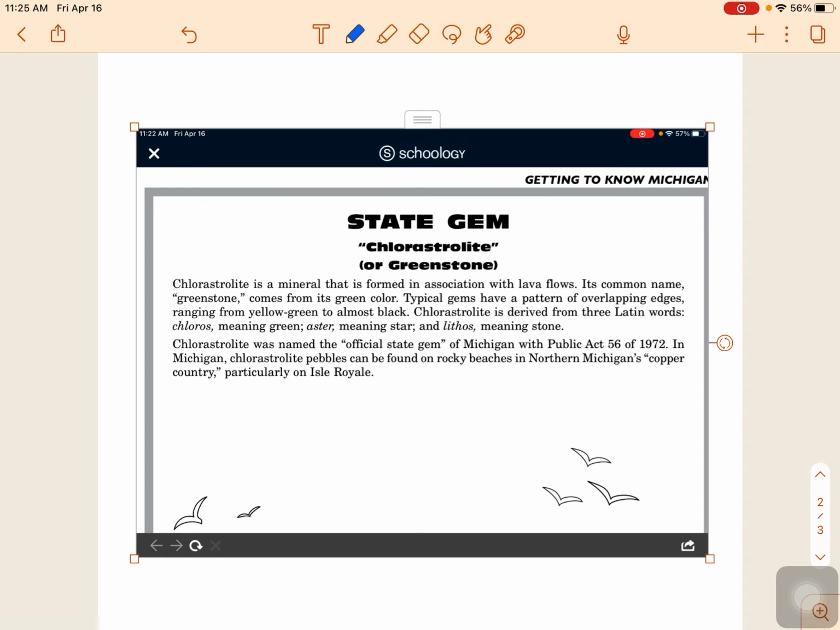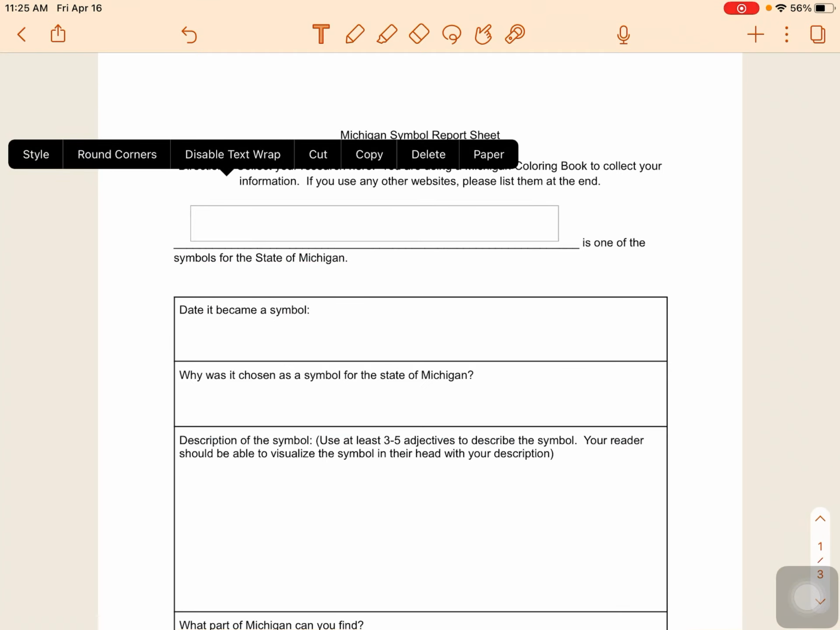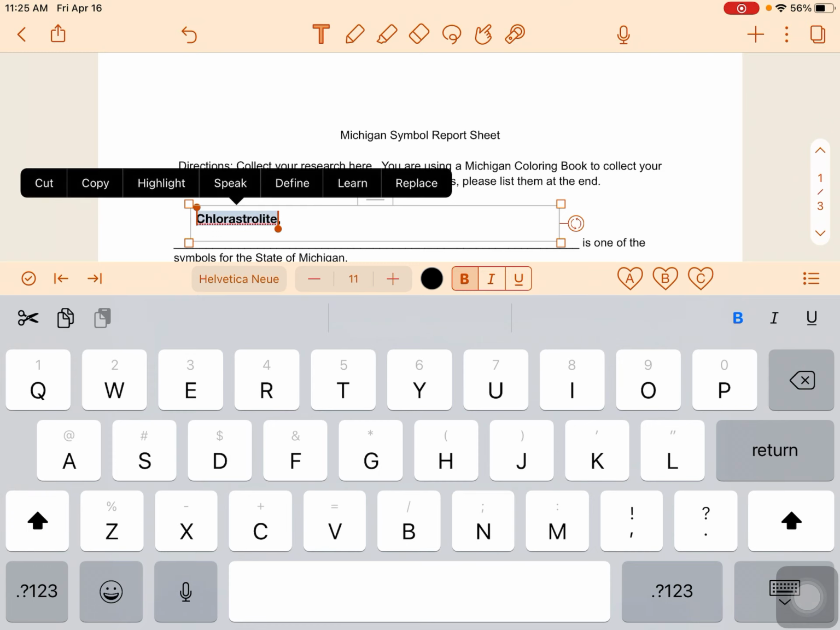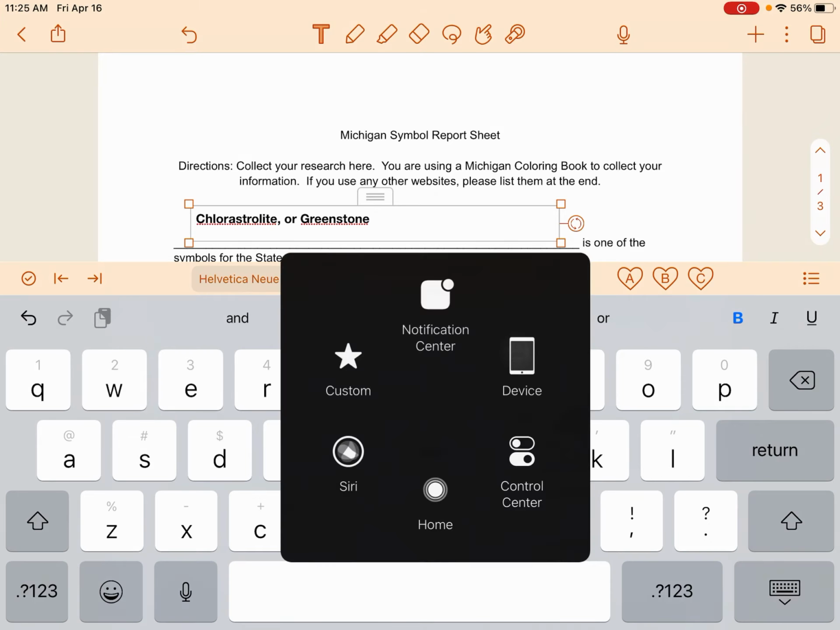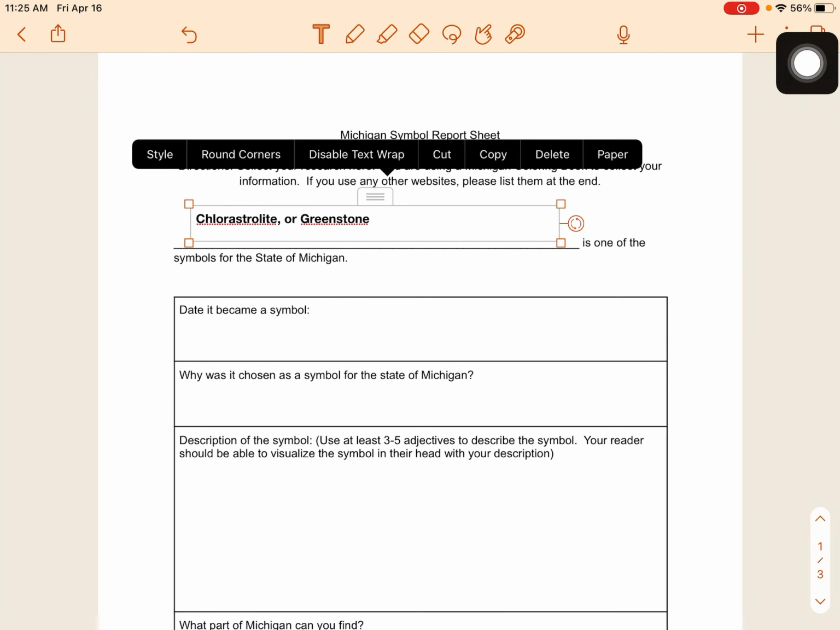All right, so there's a lot of information there. Let's go back up here. So I am going to write chloroastrolite, or greenstone. There we go. Okay. So, and let's read. The chloroastrolite or greenstone is one of the symbols for the state of Michigan.